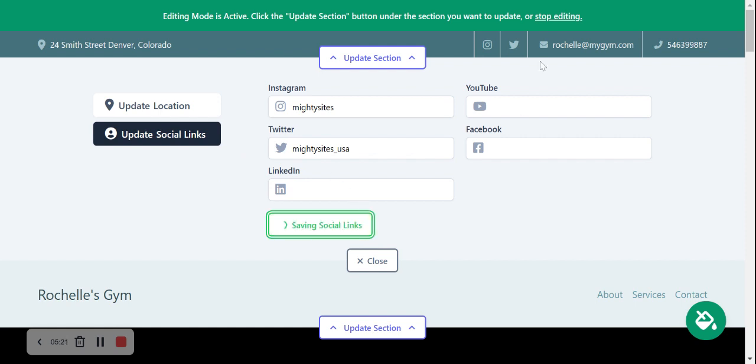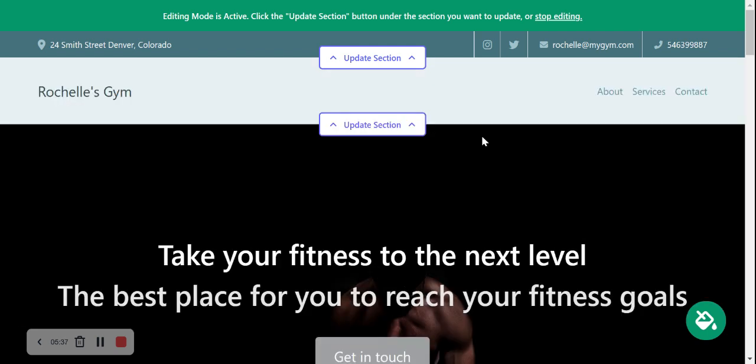So now our social links will be displayed in the top right hand corner of our website. Our customers and potential customers can literally click on those social media icons and be taken directly to our social media accounts and give us a follow and engage with us. Great. So let's go ahead and close that section and move on to the next.